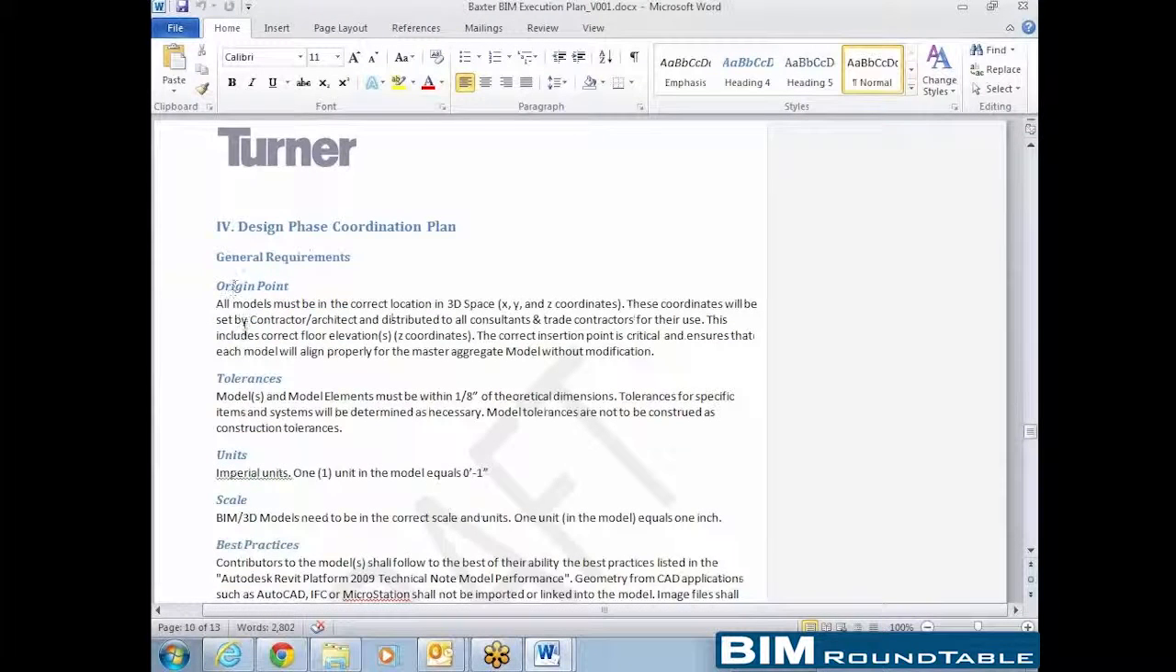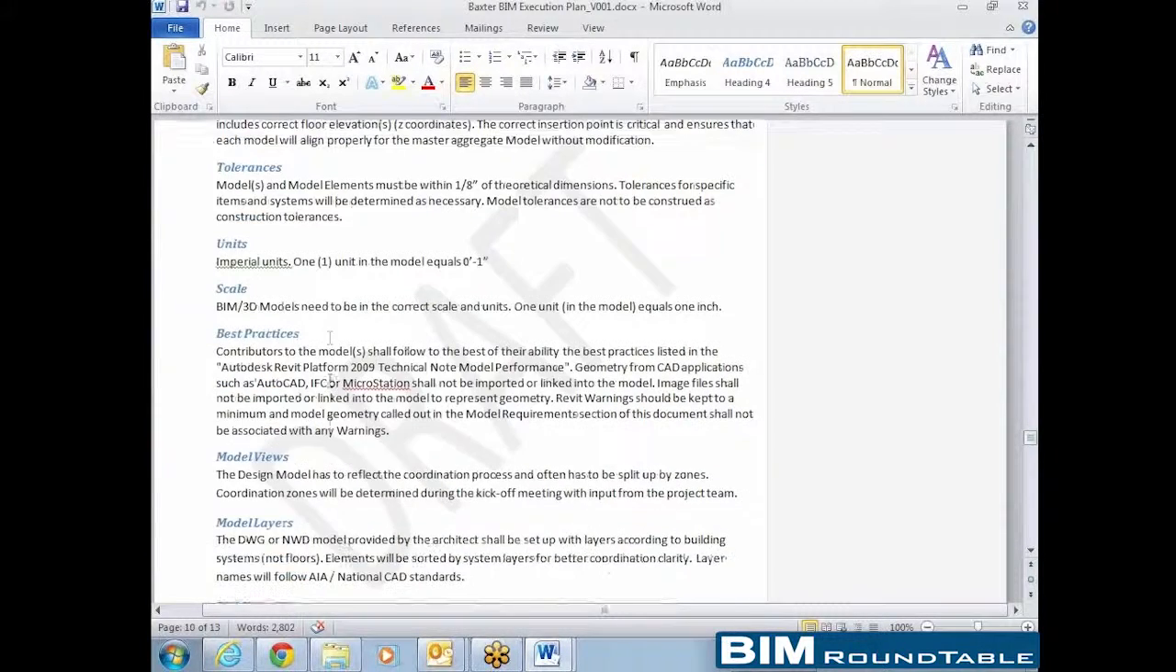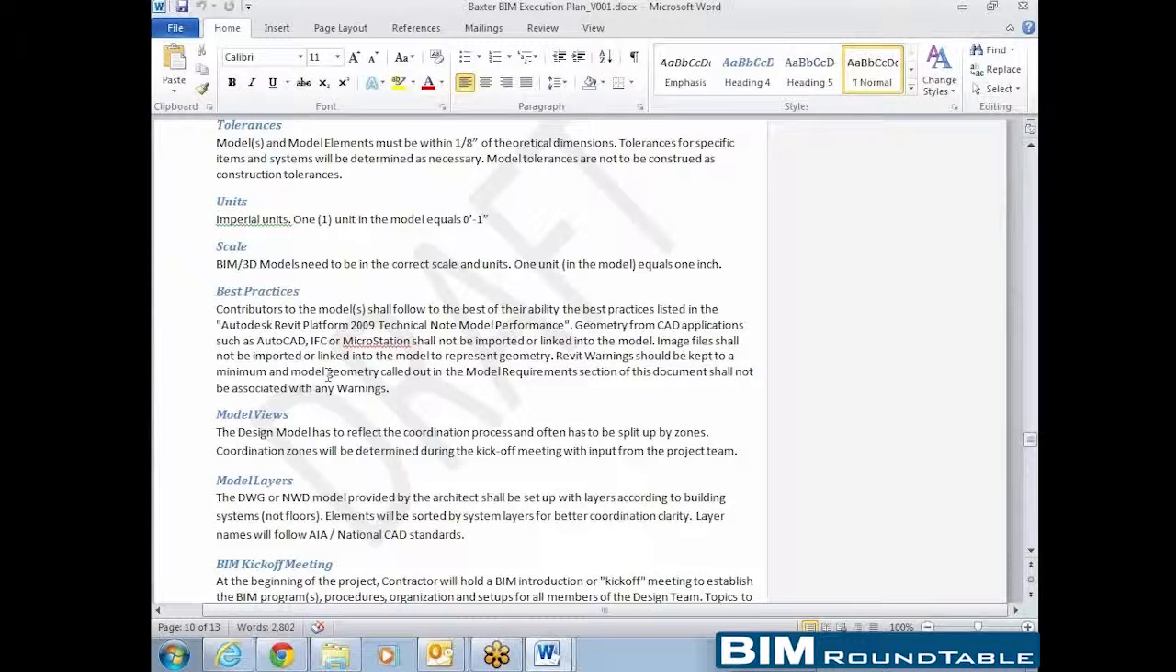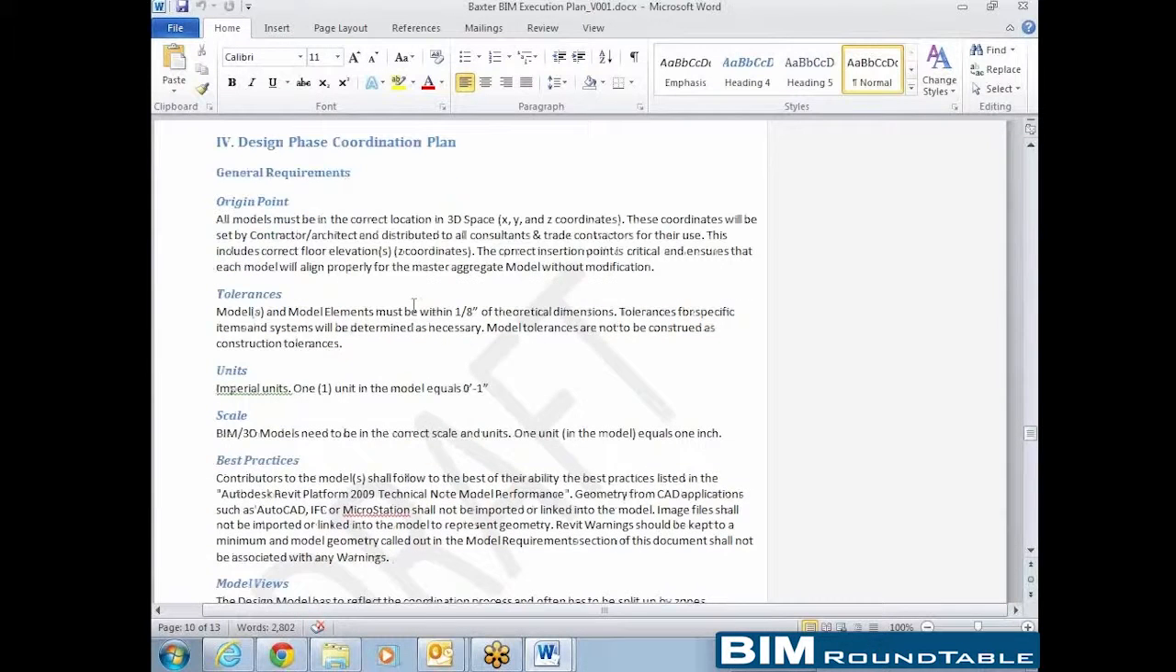The design phase, coordination plan, all the general requirements that we talk about, where the origin point of each one is going to be, the tolerances, things like that. That way when we do the coordination, everybody's on the same page and everybody's at the same point, and we don't have issues with things being on a separate level than they should be.